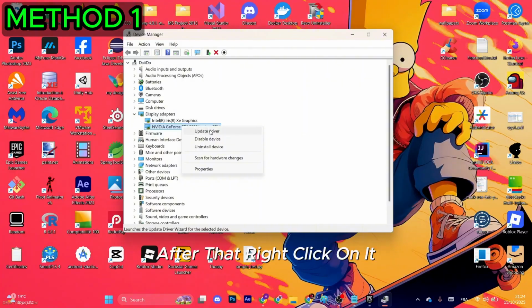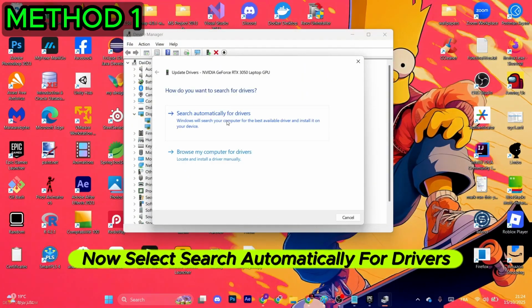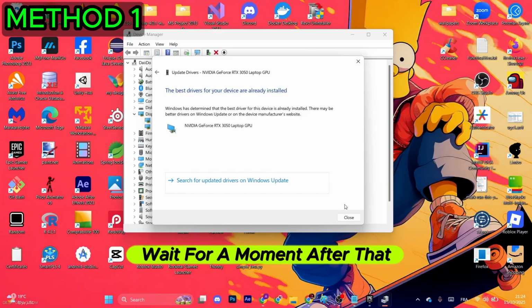After that, right click on it and select update driver. Now select search automatically for drivers. Wait for a moment. After that, click close.